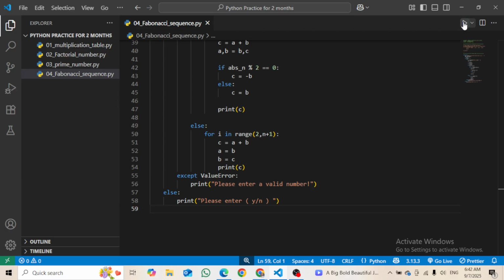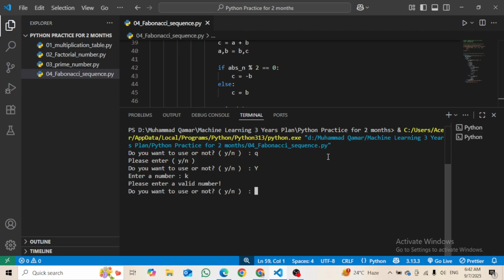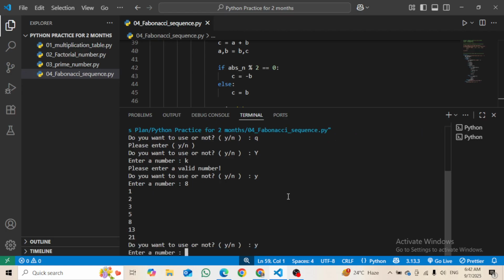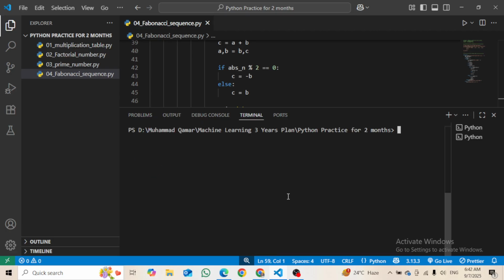Run it again. I want to use it, something, let's say Q. It is saying please enter yes or no, so I will give it capital Y, and it will run the code. Now it is saying enter a number. I am saying K. It is saying please enter a valid number. Again yes, let's say 8. It is giving me 21. Again asking me, yes, I want to use it, and this time I am giving -8. Want to use or not, no, and the code ends. So this is how our code is running.